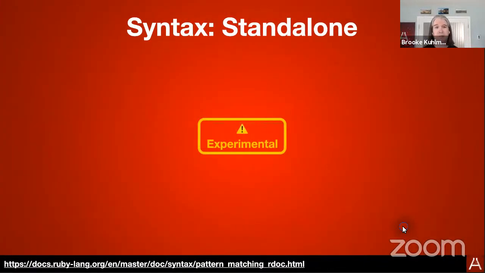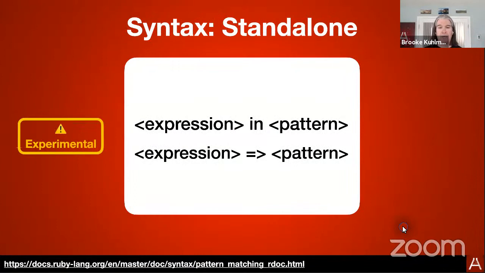So the first thing I want to start out with is standalone syntax. Now, this is experimental even in Ruby 3. I'm going to show this initially. Don't worry about all the syntax because we'll get into this more as we get deeper into these slides. But it is experimental. And the way it works is you'll have two types of expressions. In the first case, you'll use in, and you'll type in your expression, and then you'll give it a pattern, and you'll get back either a true or false, a Boolean. In the second situation, you can actually do assignment using standalone syntax.